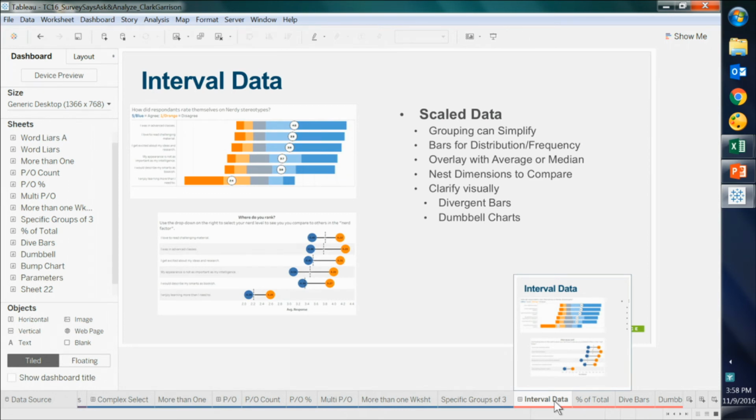And again, how many of you have some sort of interval data that you're trying to figure out how to visualize? Okay. Steve Wexler does a fantastic job, and I will admit both of these concepts were taken directly from his website. He does a fantastic job of coming up with some of these visualizations.